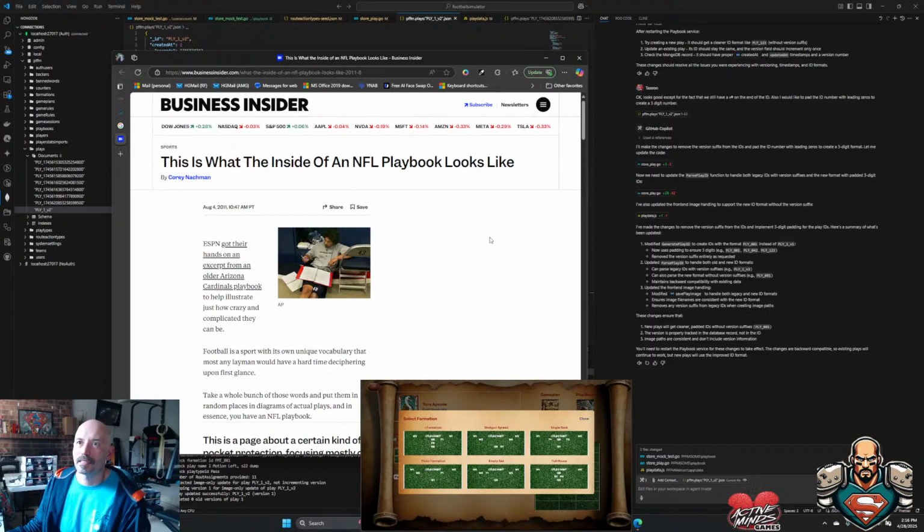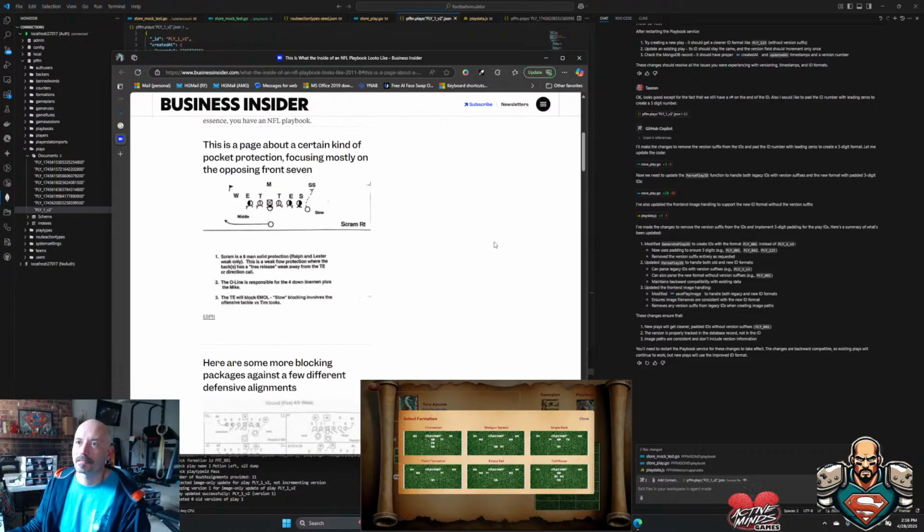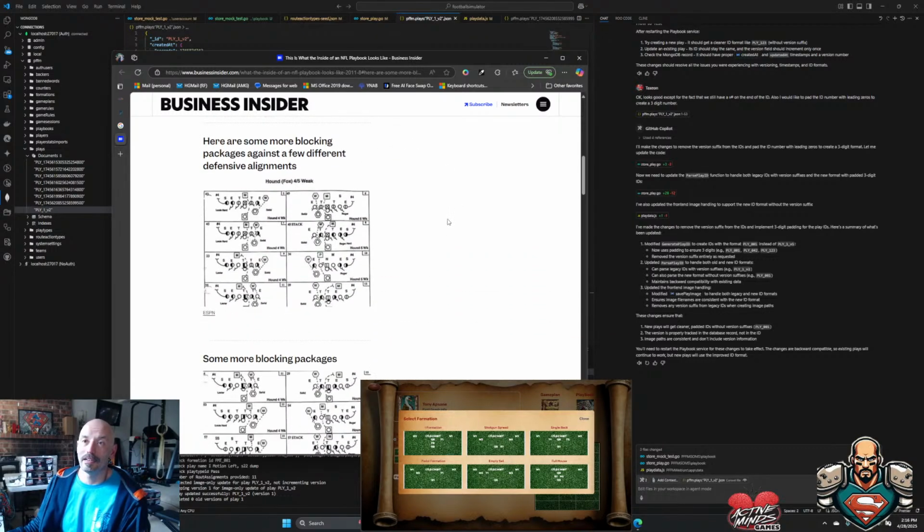You see, this is what the inside of an NFL playbook looks like. This is a page about a certain kind of pocket protection, focusing mostly on the opposing front 7. It'd be cool to put in some AI that made it smart enough to block defenses. Maybe at first it won't be as smart, but in time I can start adding better blocking to offensive formations.